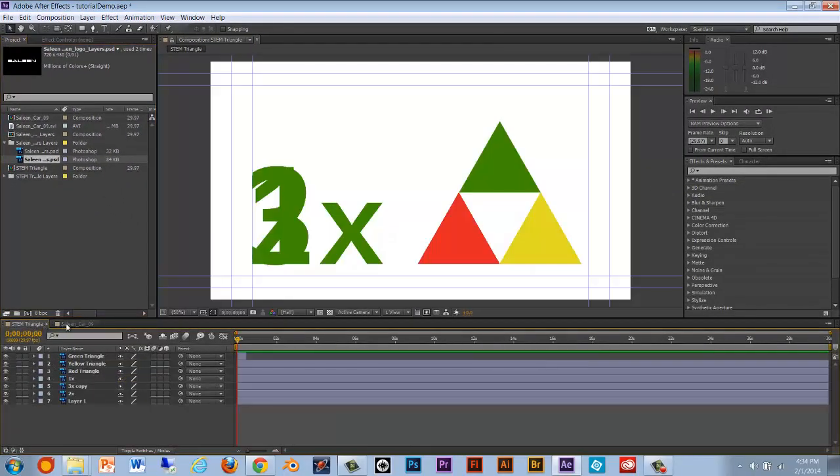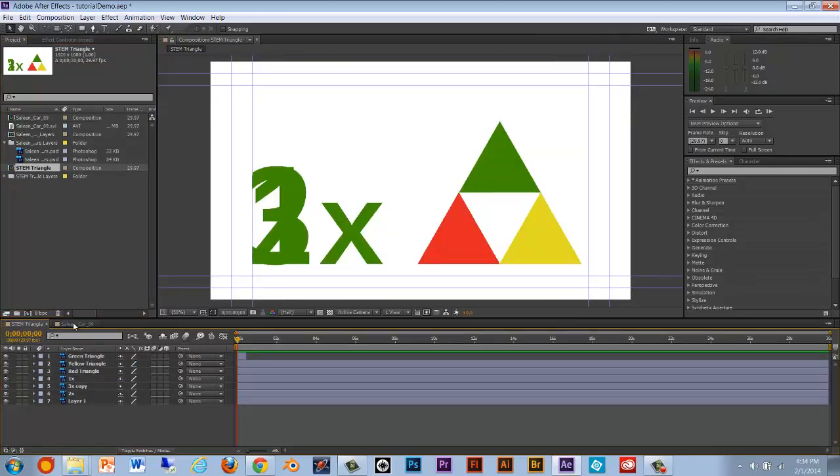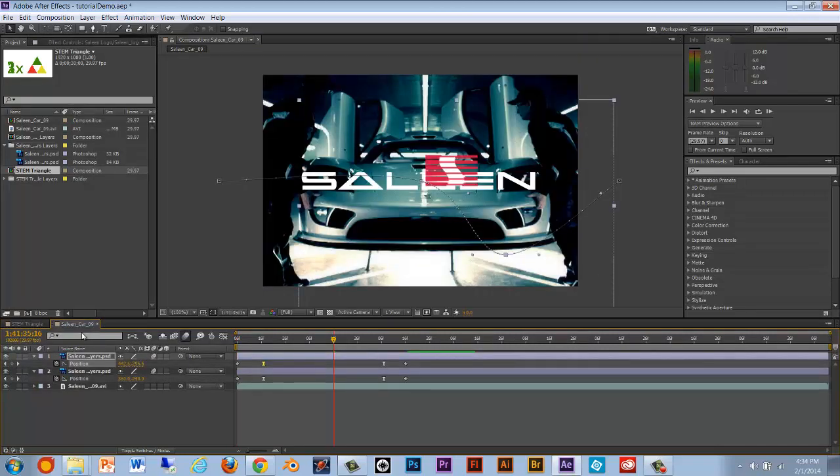So you can have multiple comps and see these are the timelines for those different comps. So I have this comp, Celine Car 09, and it's right here. And here's my stem triangle. I can double click on it and that'll bring that tab up, or you can click on either of these tabs. So these are multiple projects.